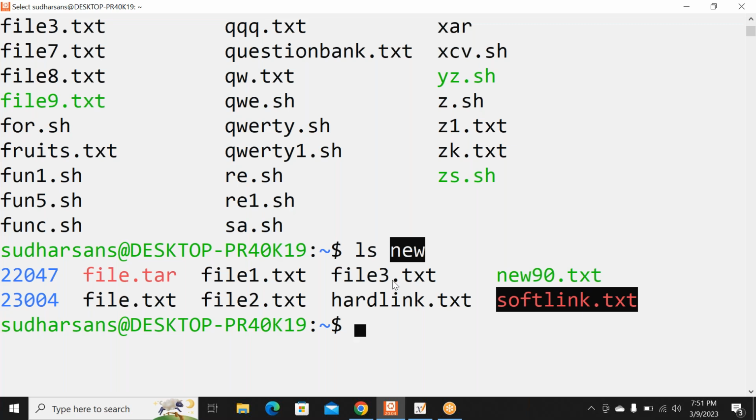Now this directory is the argument to the ls command. This is not an option. An option always starts with a hyphen. So this is an argument to the ls command. When you give options, the output will be the same, but the order in which it is displayed will be different. Is it clear?